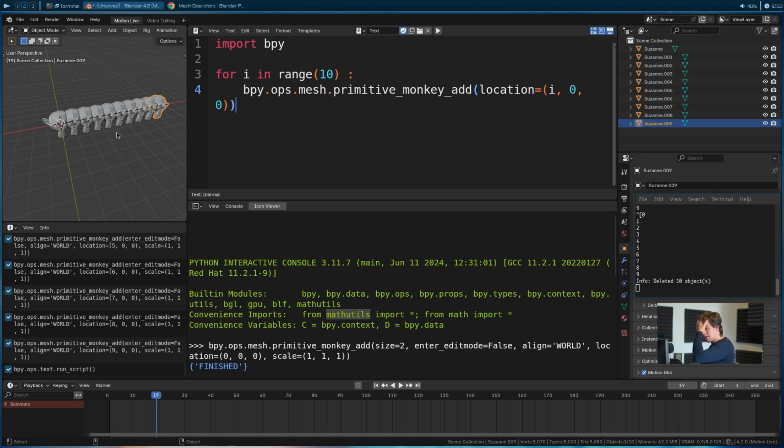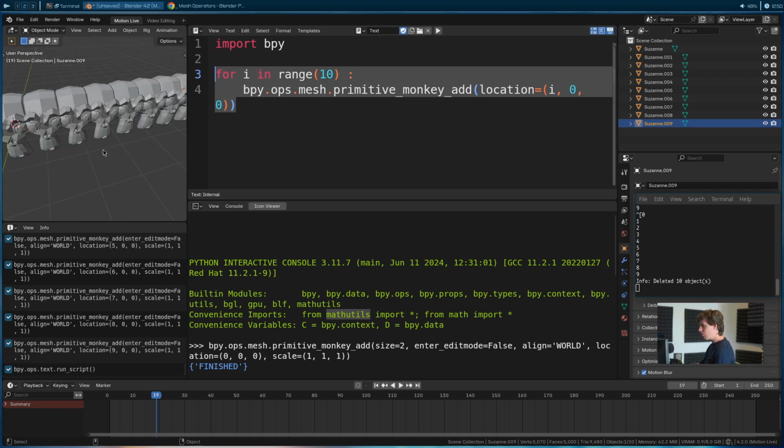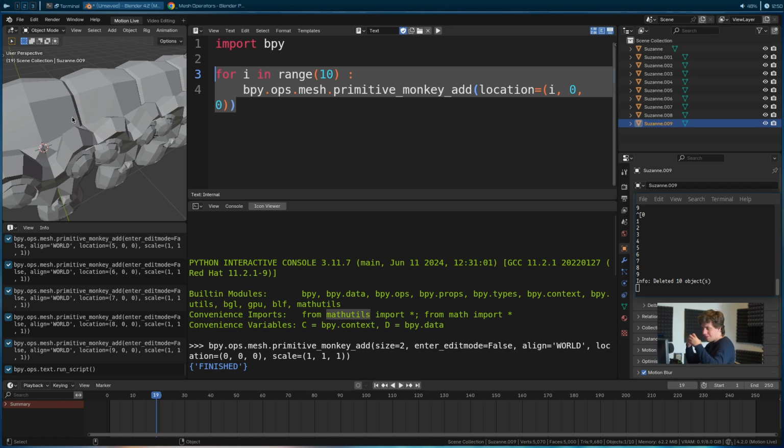Really easy, right? This is really cool because right now I can do this stuff by hand, I can, but it's a nightmare. Now, with just 2 lines of code, I can do this. So pretty cool, right? But you see that now my monkeys intersect each other, not that bad.